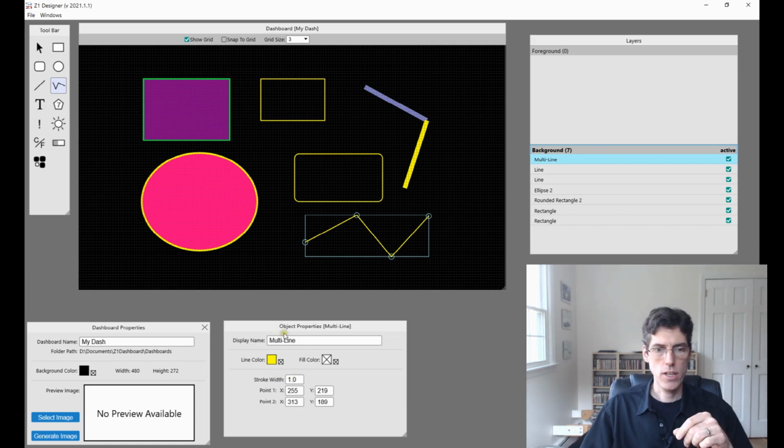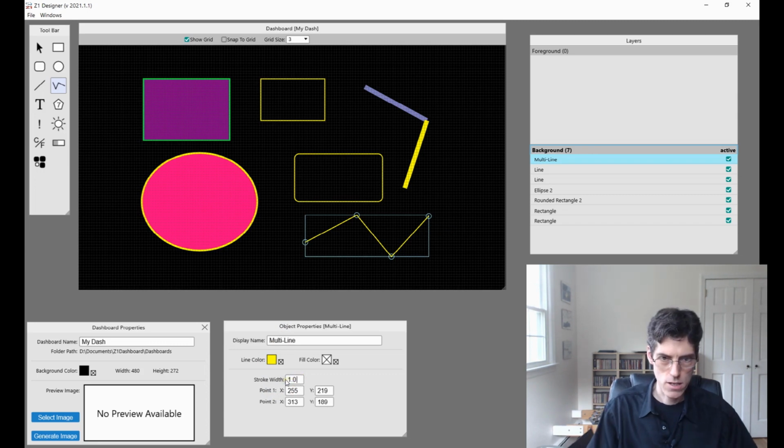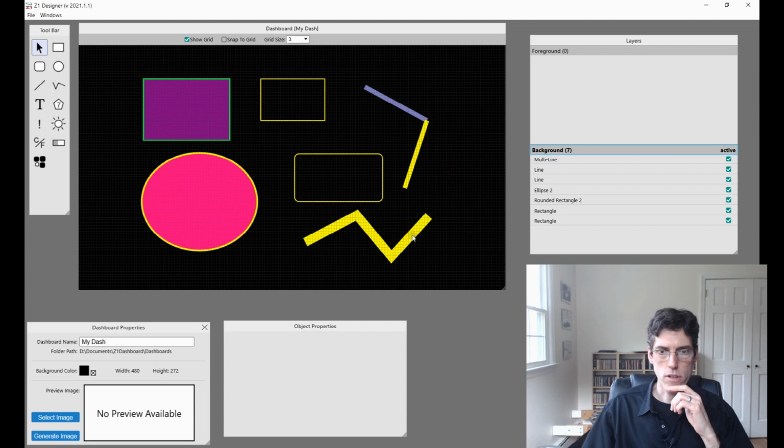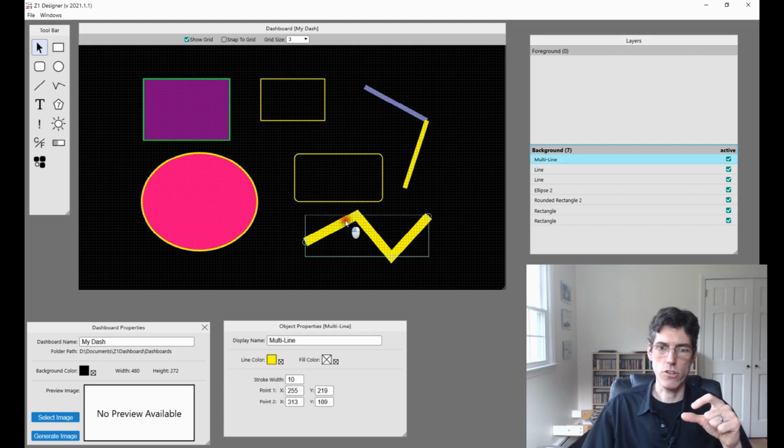And here you'll see in your object properties that I'm going to do a stroke width of 10, so we can see here the corners join up really nicely, as opposed to this one where you have this sort of notch. And that's why the multi-line tool should be used anytime you want to have more than one line segment connected to each other. And you can click on any of these adjustments and move your line segments around to wherever you want them to be.